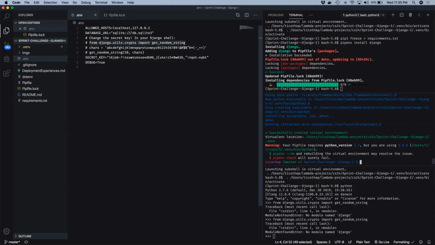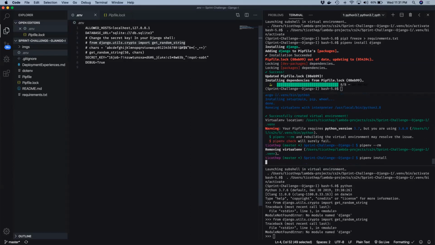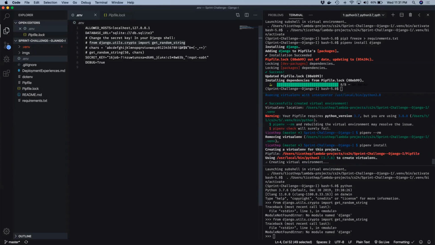So let's just copy this here. pipenv --rm, copy, paste it, and enter. So it's going to remove the virtual environment. And it says rebuilding the virtual environment, so we got to do the same thing. pipenv install this time instead of the pipenv --three. So now that I run pipenv install, it installs Python 3.7.6, which is what we want.